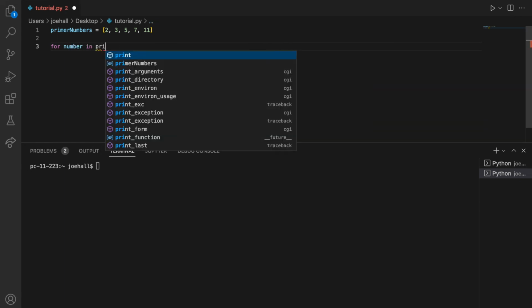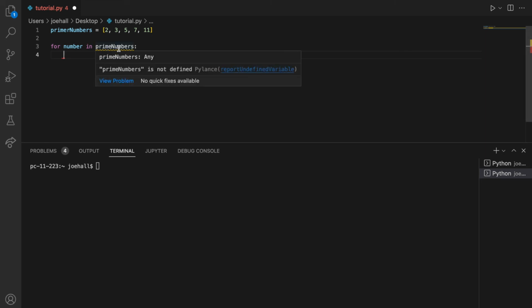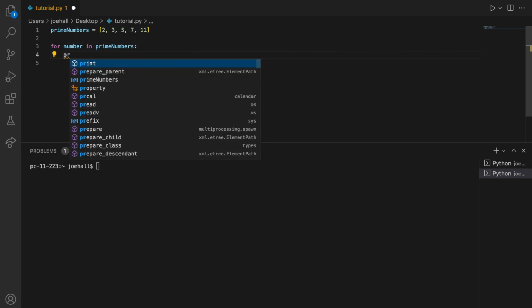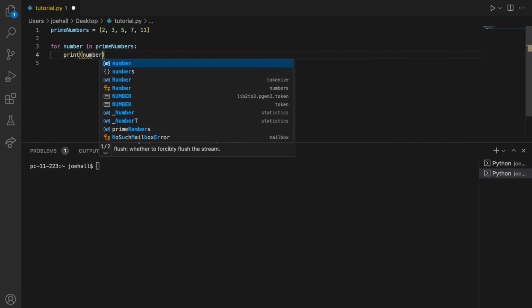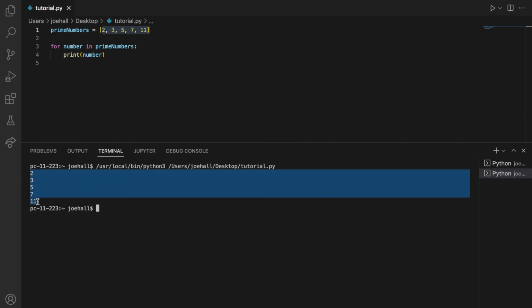Oh my god, my spelling is atrocious. In prime numbers, we want to do something. Wait, why is this? Oh, I called it primer numbers. My mistake. There we go. For number in prime numbers, we want to print out each number. So print number. Okay, so if we run this now, it will give us a list of each one of these. There we go, it's printed them all out.